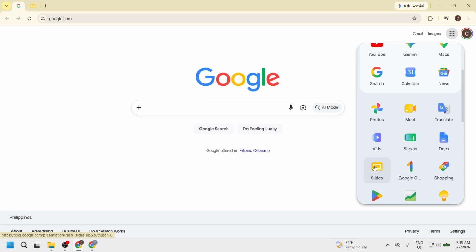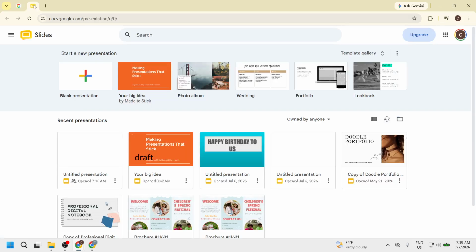Next, click on Slides. This option will be visible in the drop-down menu you just accessed. Once you click on it, a new page will load, showing you different templates and presentations you've created in the past. This is where the magic begins. Google Slides is a powerful tool for creating visually appealing and professional presentations. By selecting Slides, you are choosing the right platform to craft your portfolio, ensuring it stands out to potential employers or clients.